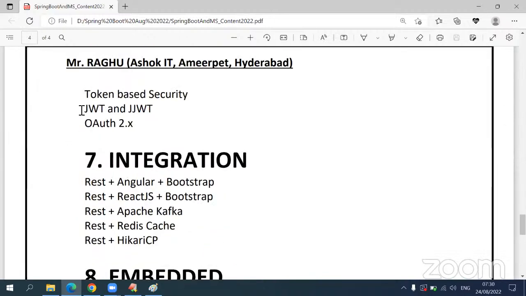Nowadays, the most asked interview questions for security are token based. JWT, JSON Web Token, not Java. Token based security and open authorization, these two are very famous.